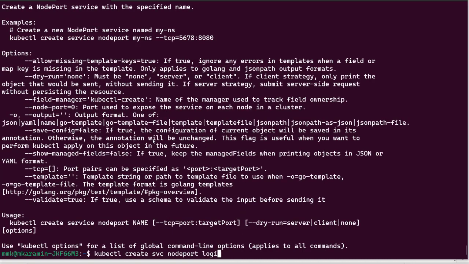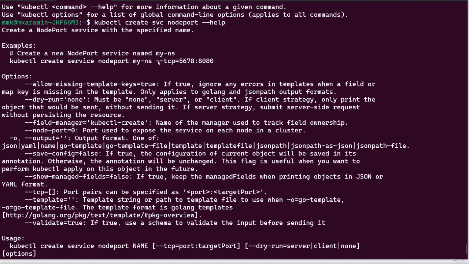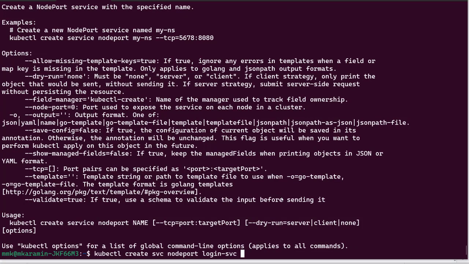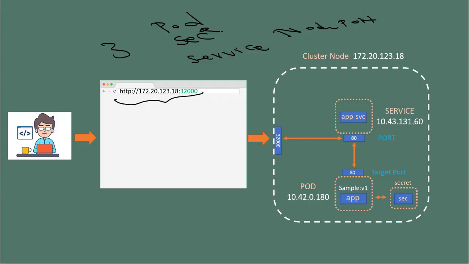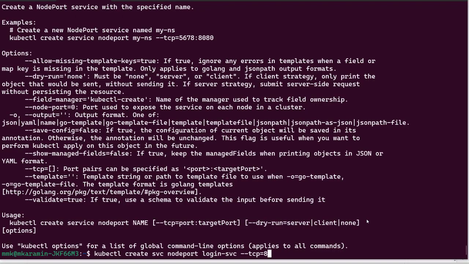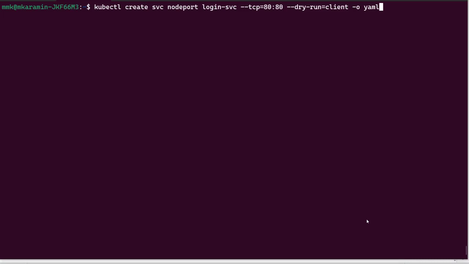For example, login-svc. And after that, you see --tcp. Which port do we have to add here? Let's see in the presentation. The port is 80 for the service and 80 as the target port. Then --dry-run=client -o yaml. Let's bring it here and enter.